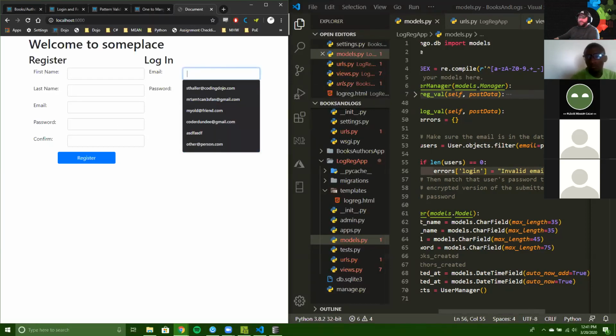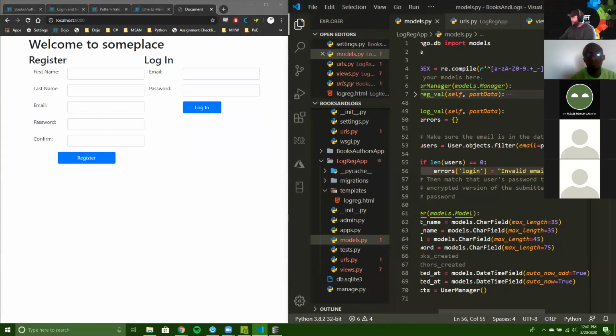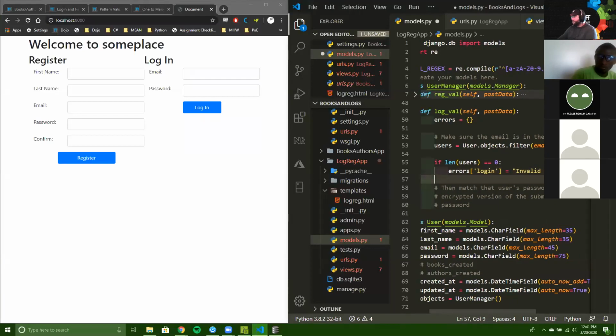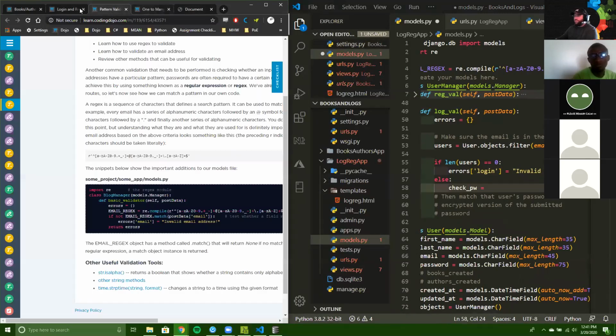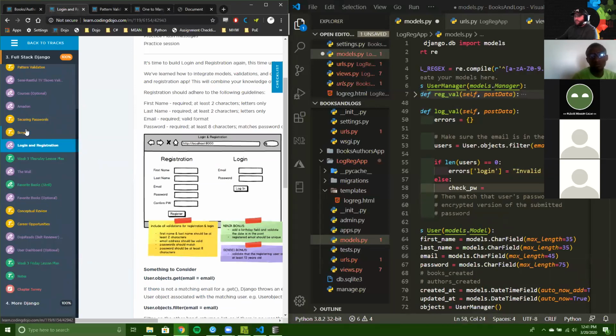It also cuts down on the amount of times that you need to put an error message in there, which is nice. So if the length of users is 0, then I want to do that. Otherwise, okay, so let's see. Check PW equals, oh God, what was it? No, this one I always have to look up.